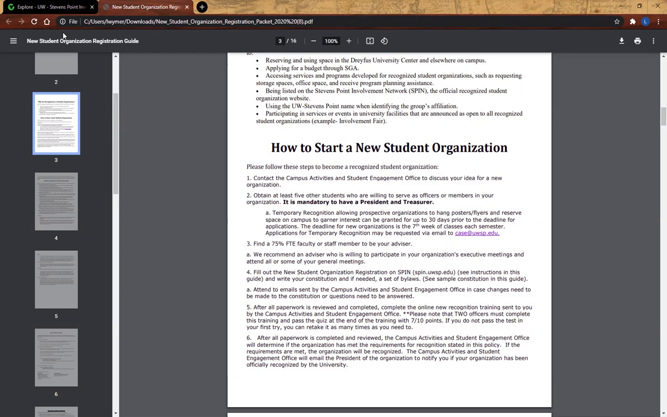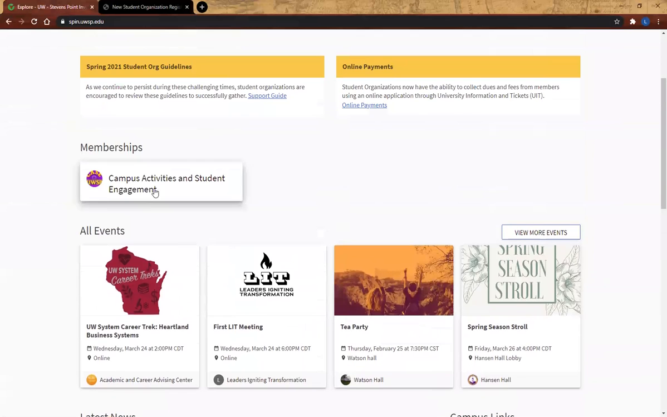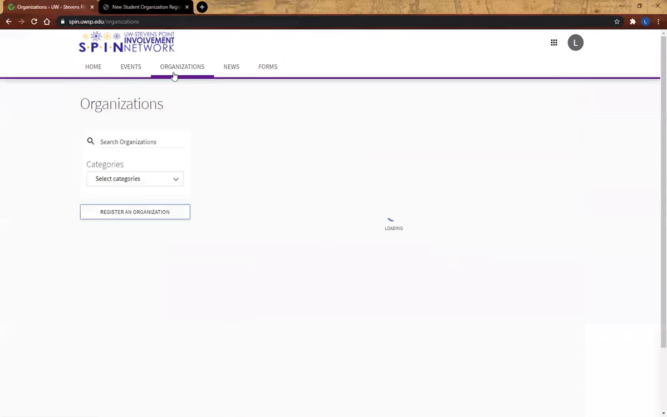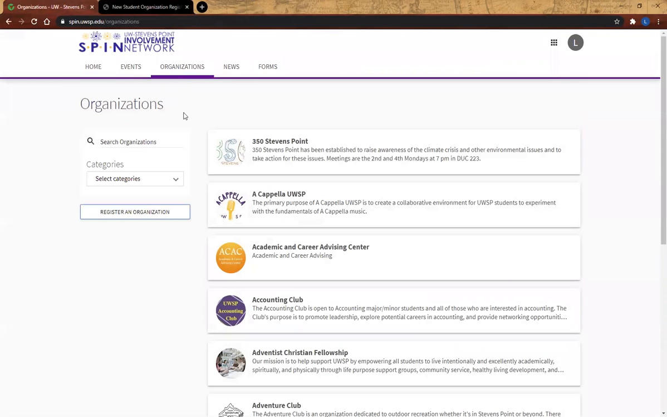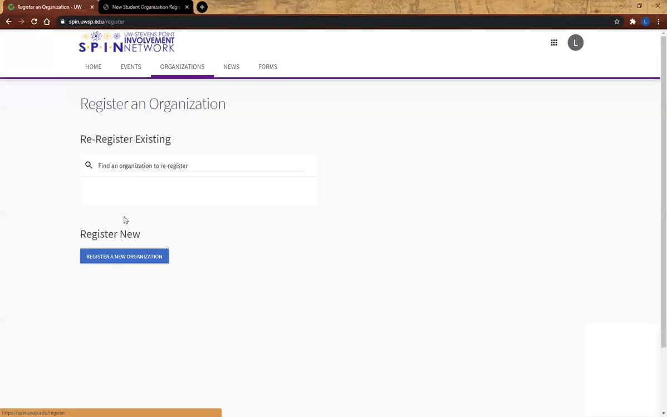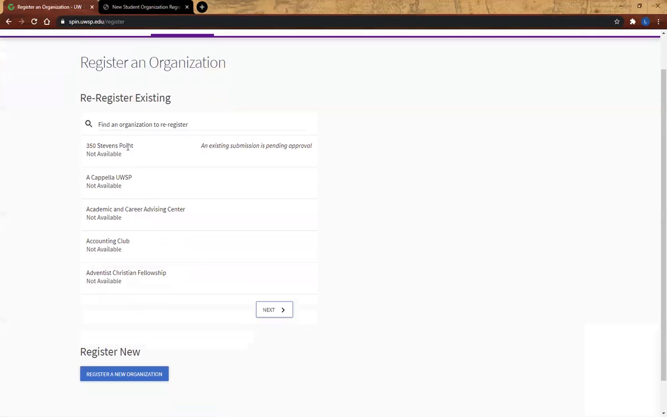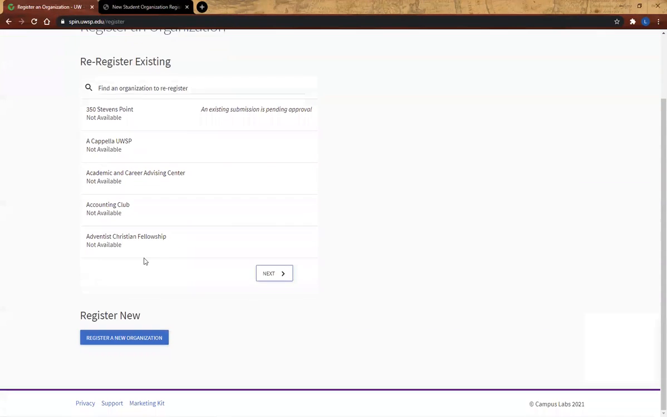From there, the next step, you're going to go back to the Spin page, and you're going to go up to the top where it says organizations. Wait for that to load. And then once we've gone through the first few steps and you're ready to register your organization, you literally just go and click on the button that says register an organization. You'll notice with Spin that most of these features are very user-friendly. You can see that there's re-registration available for some of these other chapters. However, since you've already talked with me and we realized there's nothing like this on campus yet, you're going to come down to register a new organization.